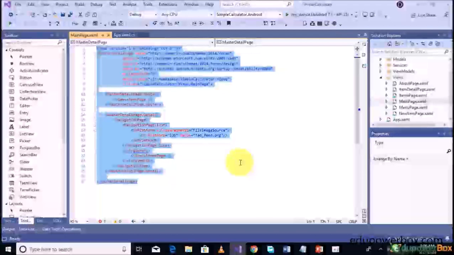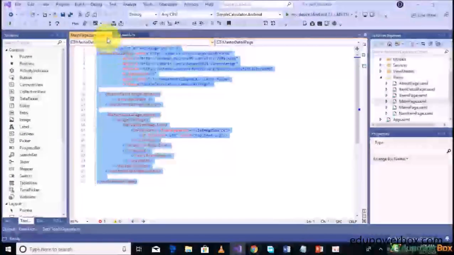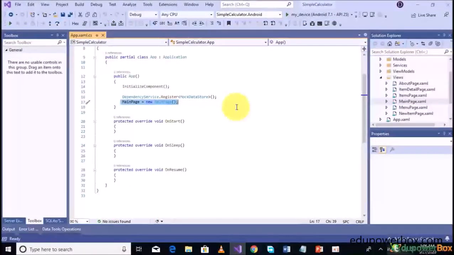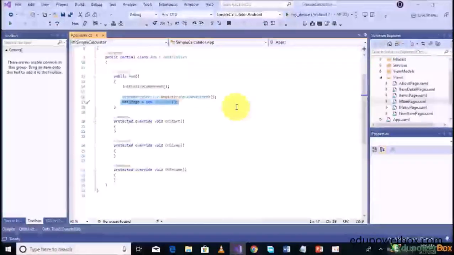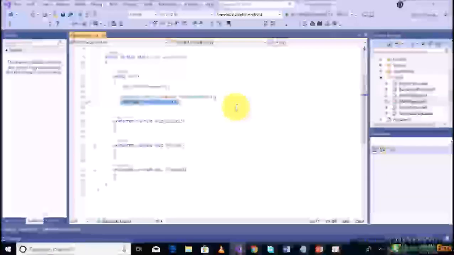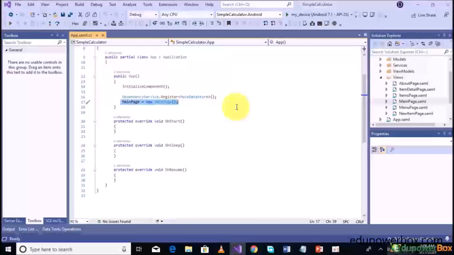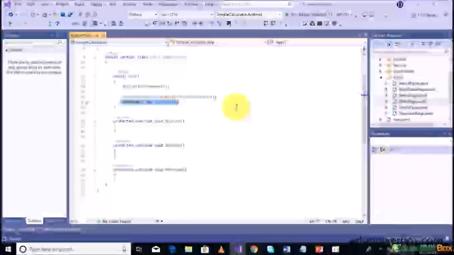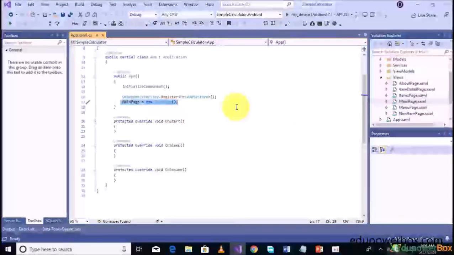Now, this is a complete application. I'm going to run this application now. To run my application, I want to use my phone as an emulator. To do that, I'll connect my phone. You use your cable to connect your phone. I want to connect my phone now.